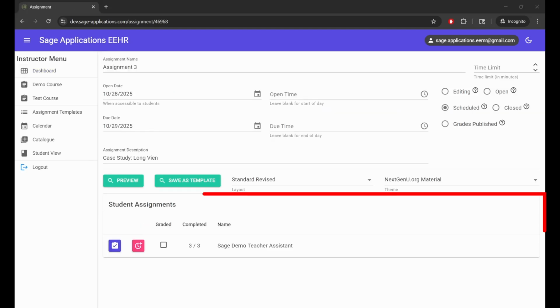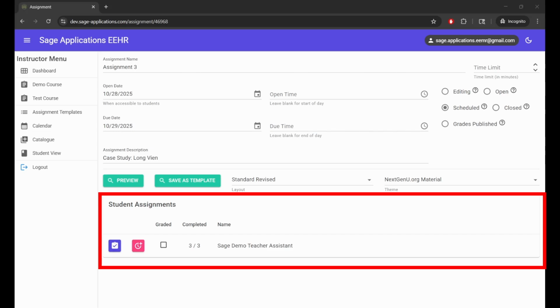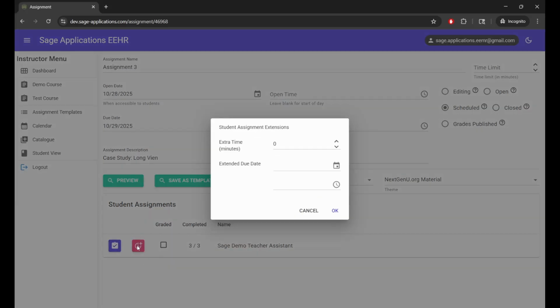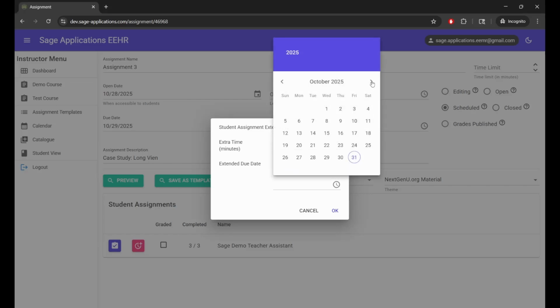We can see at the bottom of the assignment page who has completed the assignment. If we needed to give a student an extension on the assignment, we could click the clock icon to give them additional time. You can either give a student an extension in the form of extra time to complete a time-limited assignment, or you can extend the due date. As with setting due dates and times, the due time will default to 23:59, the last minute of the given day, if you do not write down a specific time. Let's extend the student's deadline to tomorrow.